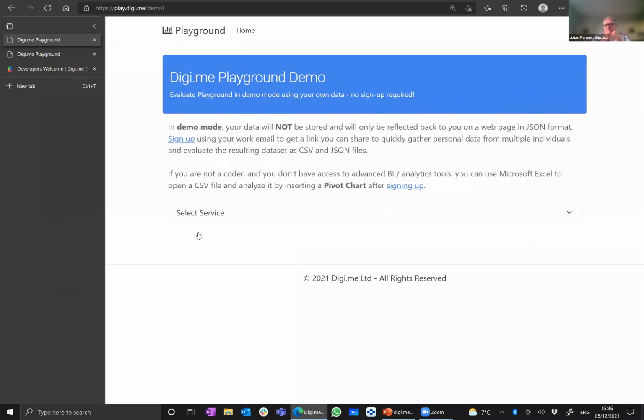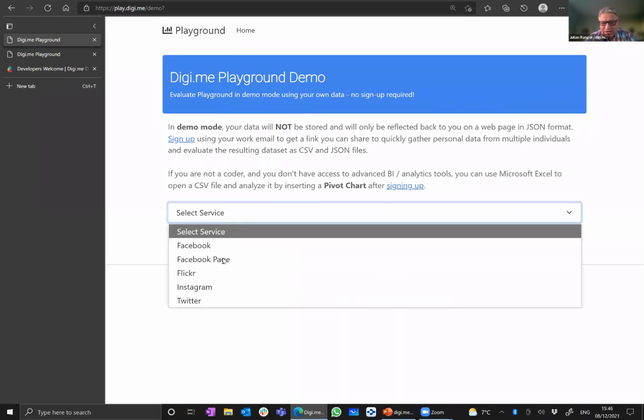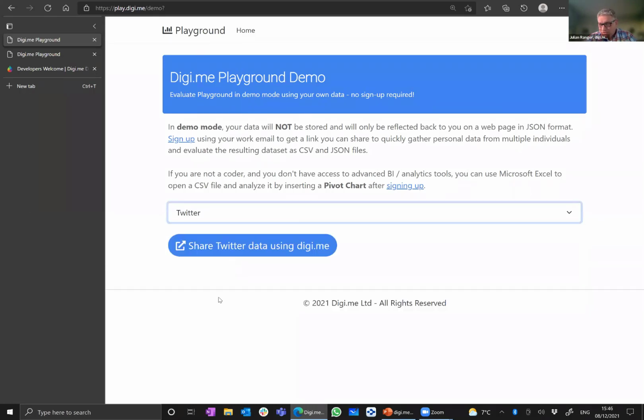Now, what you've got here is a web page. Could be any web page. You could design your own web page with your own explanations of why you want data, etc. And then you end up asking the individual, will you share this data with me? And so they will then select which data they're going to share, or you might only give them one. It might just be UK GP records or wearable, whatever it may be.